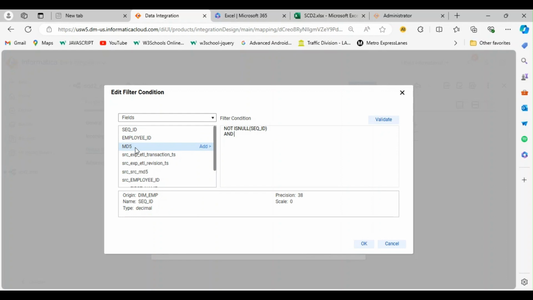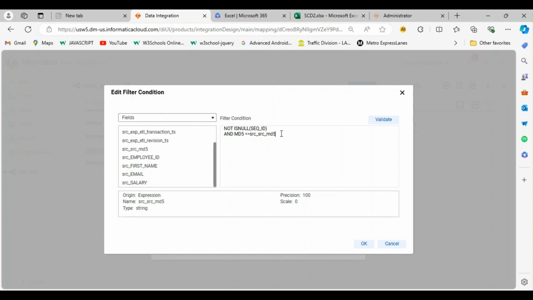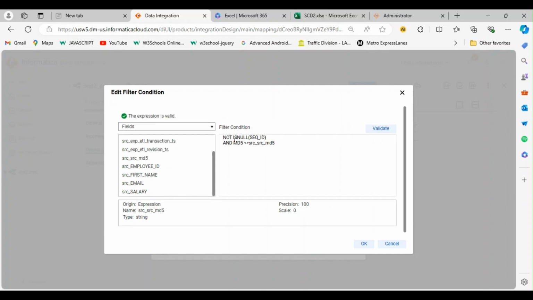I'm checking this MD5 coming from the target table, and comparing it with this MD5 coming from the source table. What it's doing is checking whether the sequence ID exists or not. If it exists, then it checks whether the source value and target value have any changes. If there are any changes, then this condition will be satisfied. So let's validate it. It's validated.